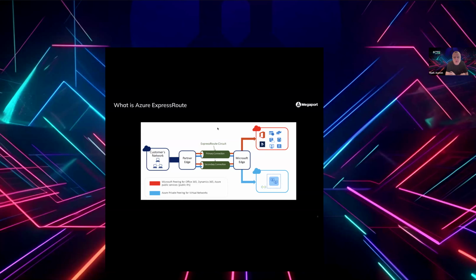Looking at this diagram, you can see on the left you've got the customer's corporate network. You have Partner Edge, which is the Megaport fabric, and the customer will be connecting to the Megaport fabric using a Megaport port in a data center. Megaport is located in around 950 plus data centers globally, or it'll be a virtual routing function such as the Megaport Cloud Router, or a network or security appliance running on the Megaport Virtual Edge.